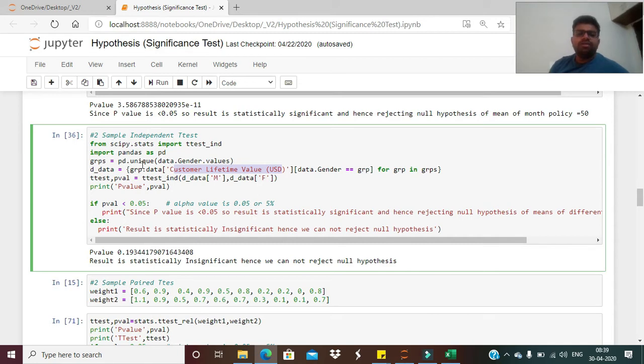So what we have done using this piece of code, using the SciPy library only, is first divide this gender variable into different groups, then make a column-wise sample, and then calculate the p-value. With respect to the p-value, you can decide whether you need to reject your null hypothesis or not.